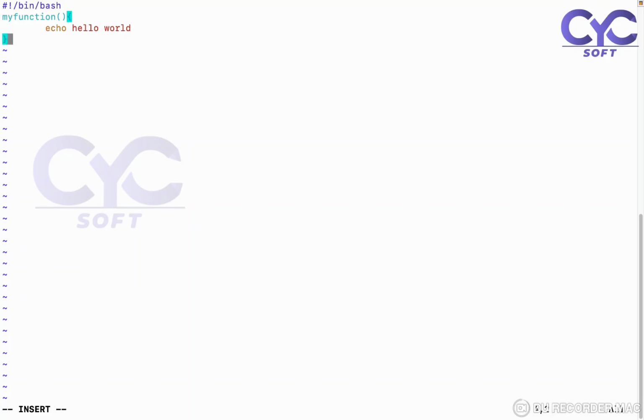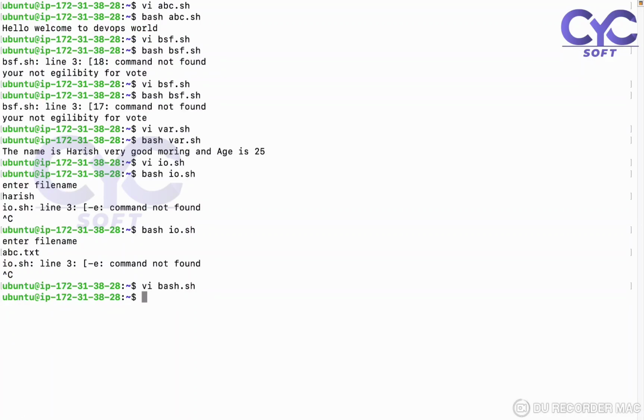Now I'm trying to call the function name. I'm giving the input statement above, and here I want to call this body. For this I'm going with my function. Now escape, colon wq, enter. How can I run this? I'm going with bash dot sh. See, hello world is printed. This is how we can call the input statements.